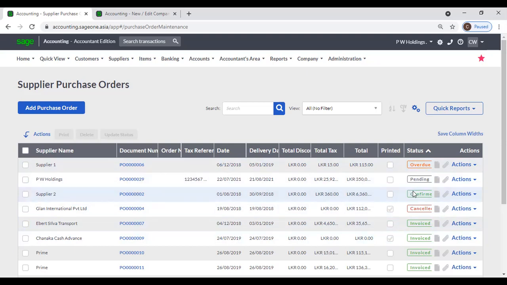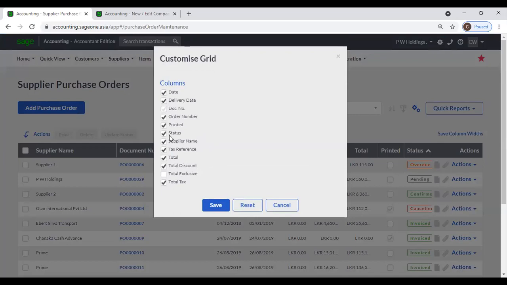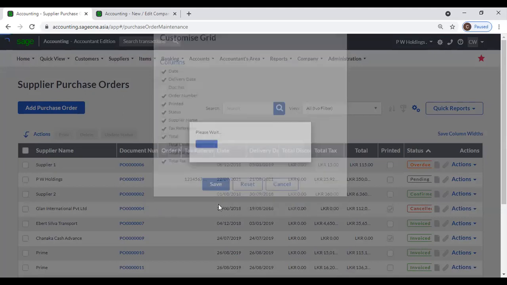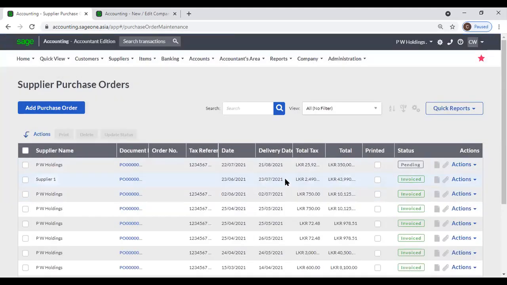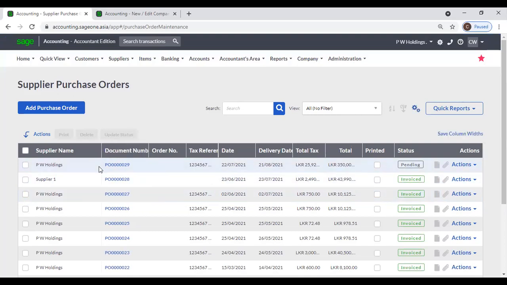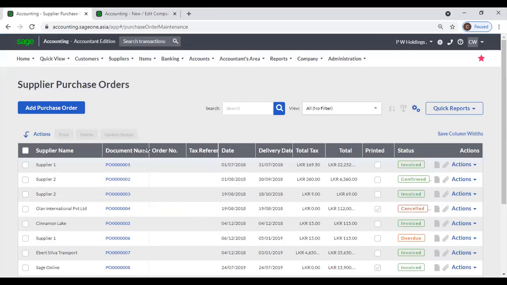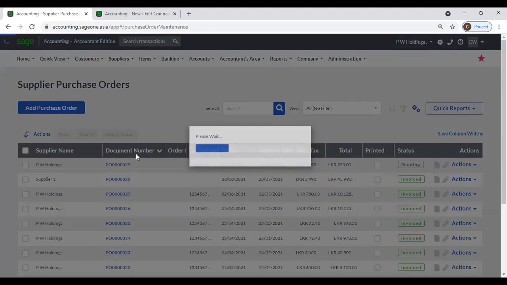Right now, in this purchase order list, if you want, you can customize by clicking this customize grid button. You can tick required columns, and you can untick if you want to remove any column. After that, you can click save, then ticked columns will display here. And also, if you want to sort these purchase orders by clicking these headings, you can sort ascending or descending order.